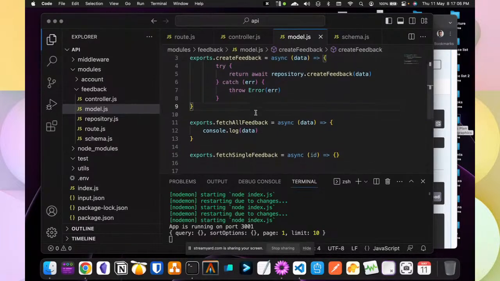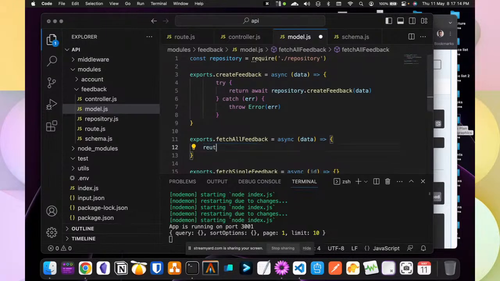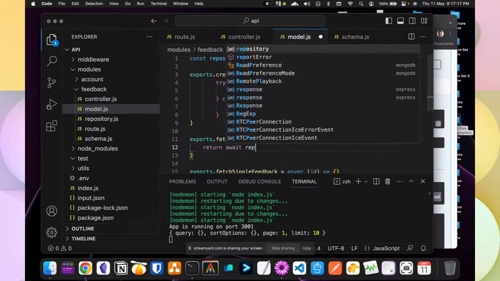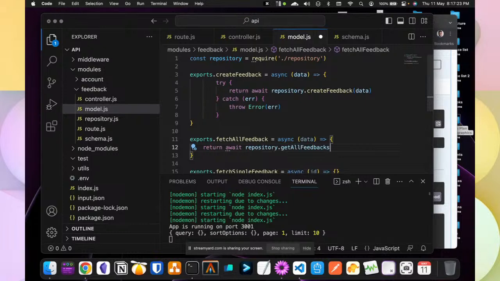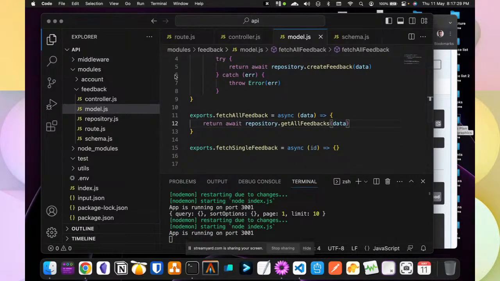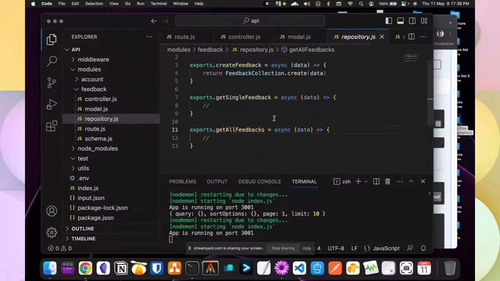The next thing I want to do within our model is to call our repository, which is, I would simply say return await repository dot get all feedbacks, passing in that data. I'm not really doing a lot here, at least for now. We are simply calling our repository, and we have get all feedbacks right inside the repository item there.